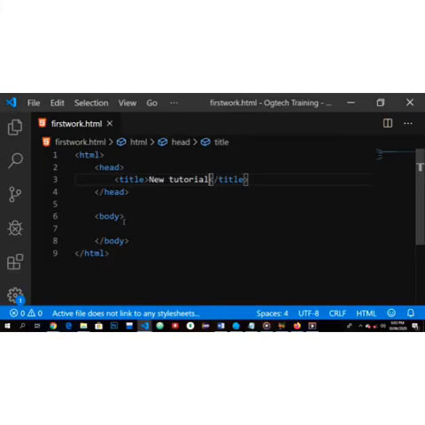So if I'm to refresh, I will just refresh. I don't need to copy it again. I will just refresh. So you can see now I have new tutorial here. Also in my browser here, I also have new tutorial. So the body is empty. The screen is empty because there's nothing in between our body here.